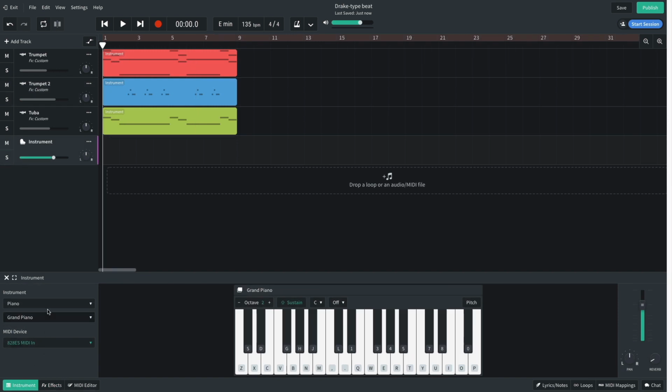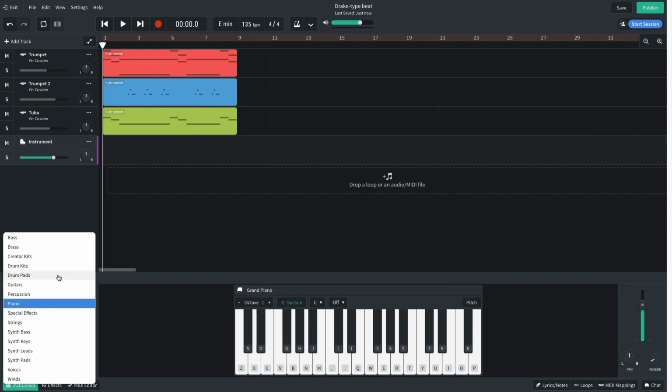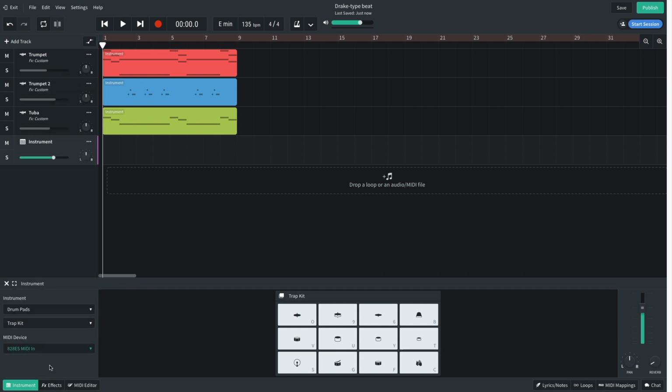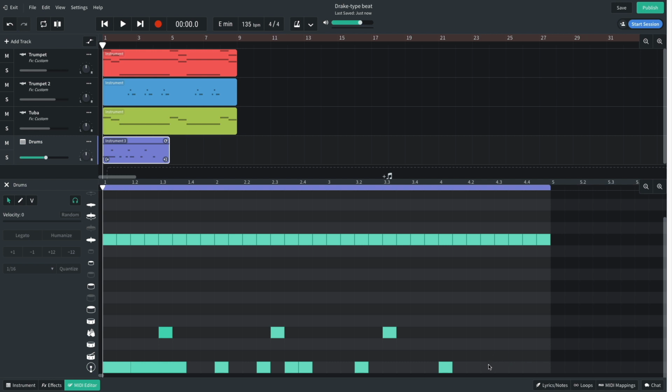Now the music is done, I want to add a drum beat, so I add another instrument track, and this time I set it to drum pads and trap kit. The drum part just uses a kick, a clap, and a hat.